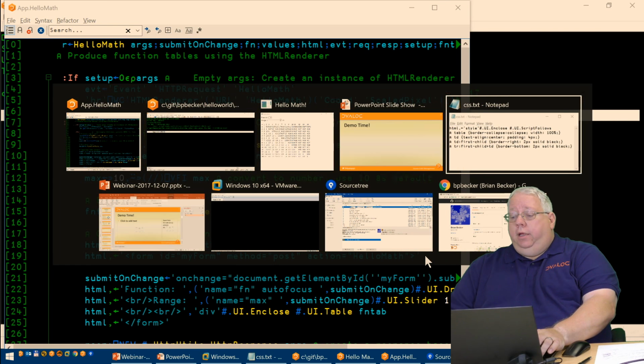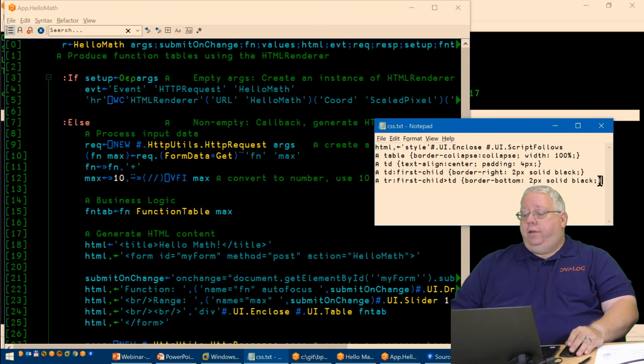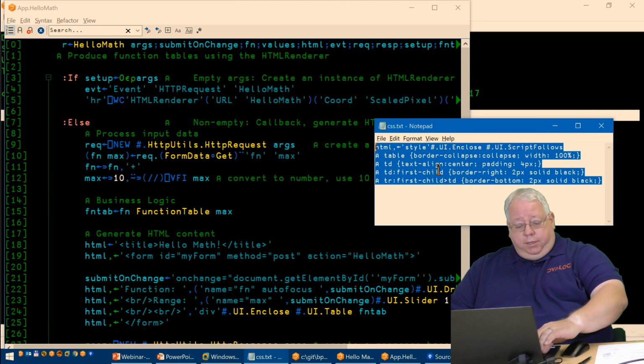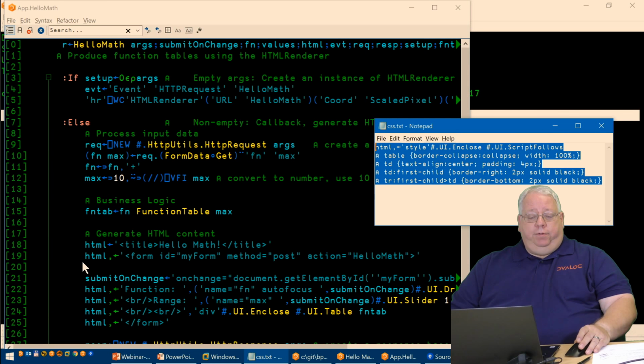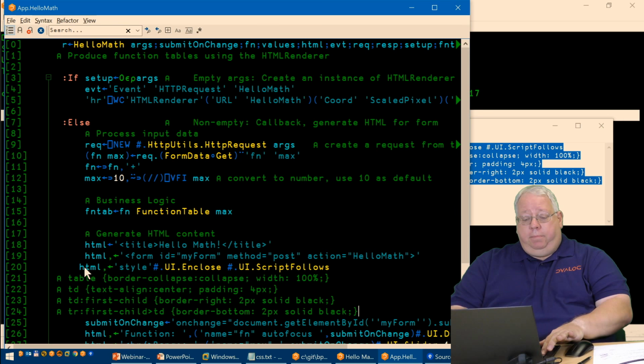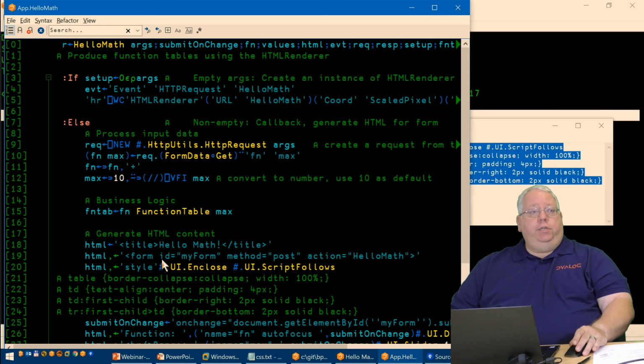And fortunately, I mentioned to Adam, who's our CSS expert, that this might be a problem, and he gave me a little snippet of code that I'm just going to cut and paste in here. And this basically just introduces some CSS styling to the application.